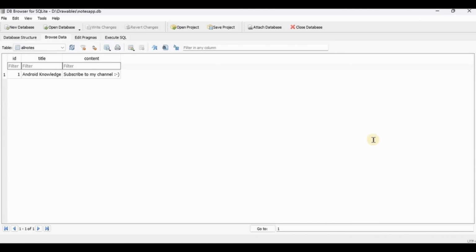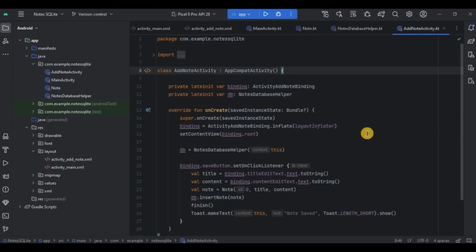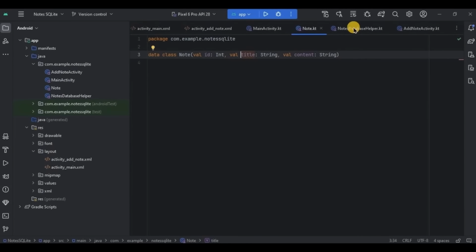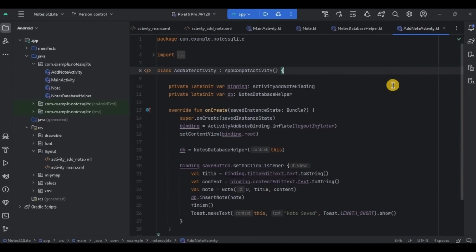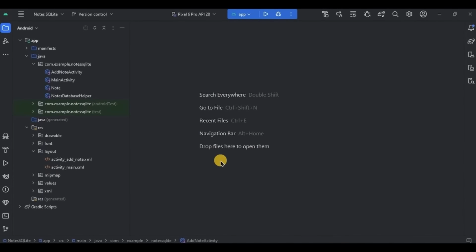Now coming back to the project, previously to store the notes, we created the Note data class, NotesDatabaseHelper, and AddNoteActivity. And now to display the notes, we will be creating a RecyclerView. And I assume that you are aware how RecyclerView works, right? We will create an item layout, then an adapter, and then of course an SQL query to display all the notes. Got it? Now let's create it.